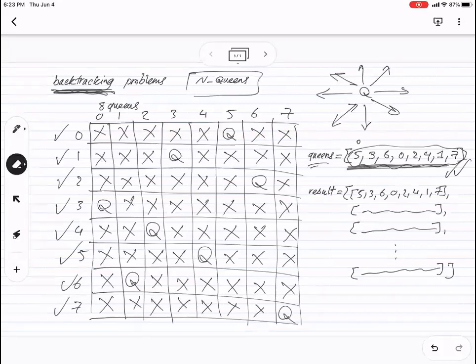For the first row, I have 8 candidates, right? I can put Q here, here, here, here, because it is empty. I want to go over how I'm thinking, and then I will convert my thinking process and all of my decision makings to algorithm.